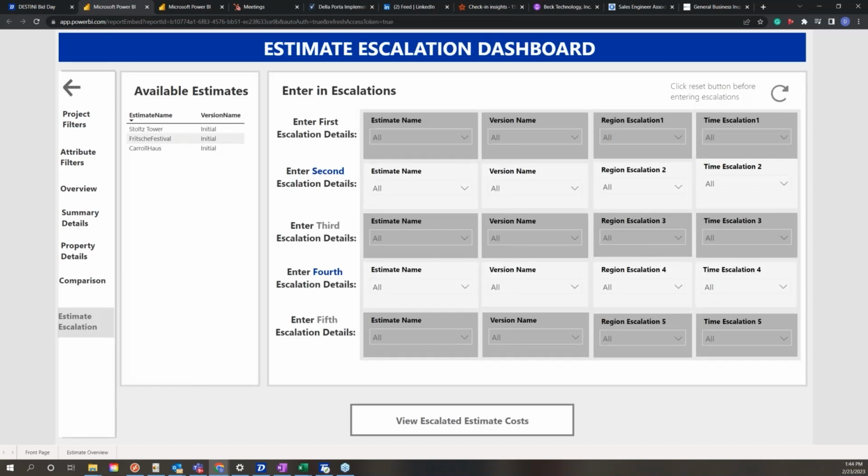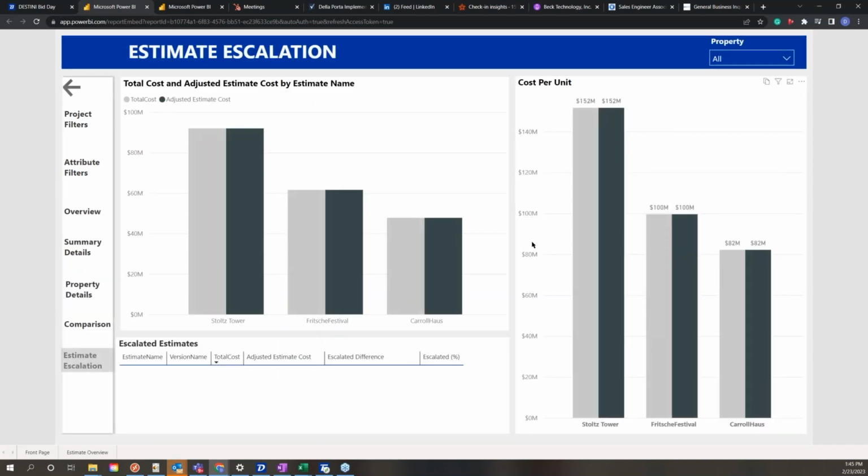The last tab in this workbook is going to allow us to set escalation. So bring in past estimates or past versions of those estimates, and apply both a regional escalation and a time escalation to them. Once we do so, you could then hit this button down at the bottom. In this case, we'll be able to review the original cost of that project along with any escalated costs.